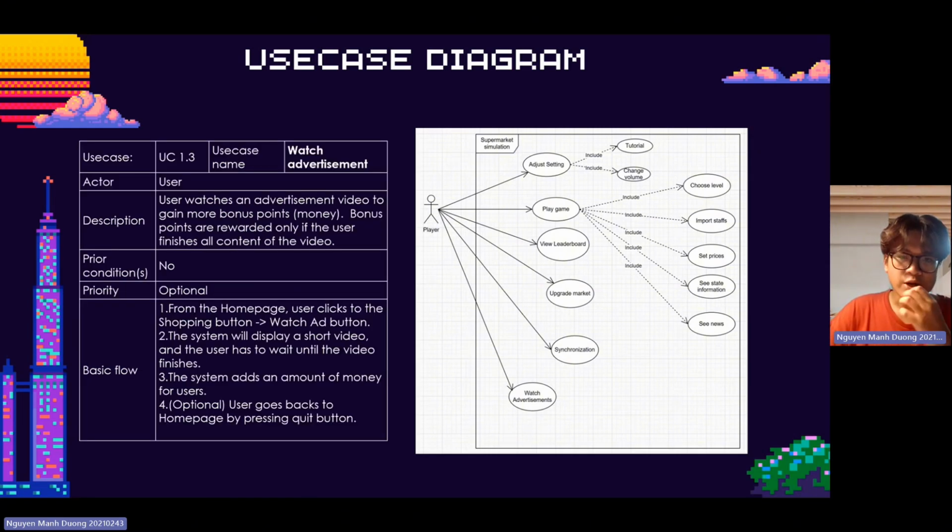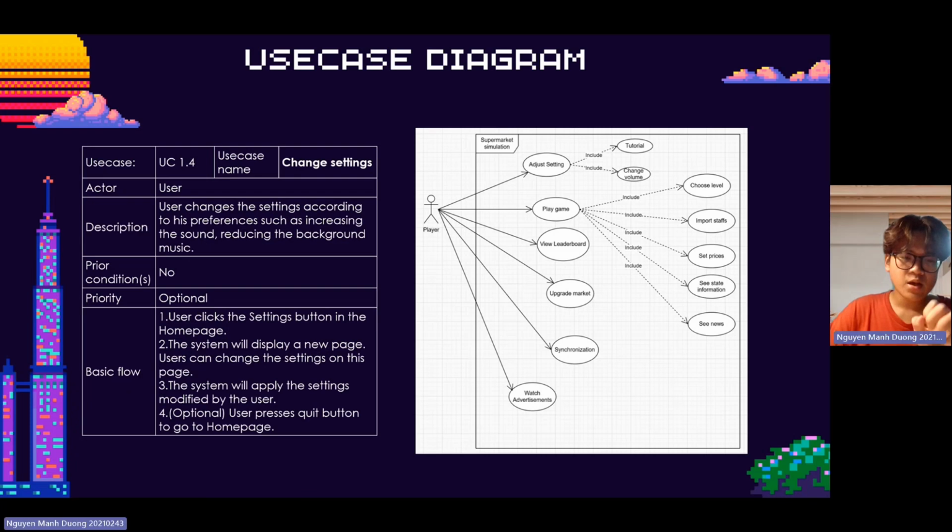The third is watch advertisement. The user will watch an advertisement video for gaining more bonus points, and due to its simplicity, there's no prior condition needed. The fourth is change settings, in which users will change the settings according to their preferences, such as increasing the sound or reducing the background, and there's also no prior condition needed.